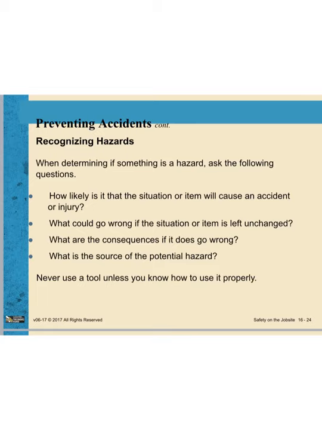Look for things up above you. Look for things up beside you. Look for things that can fall down. Look for things on the floor. Look for things that can go wrong if left unchanged. Dirty floors and wet floors are examples of those.